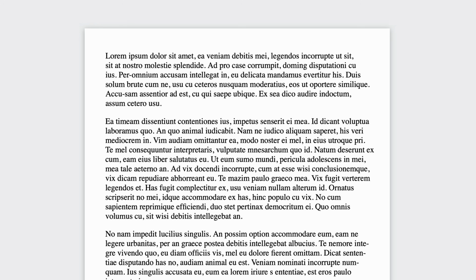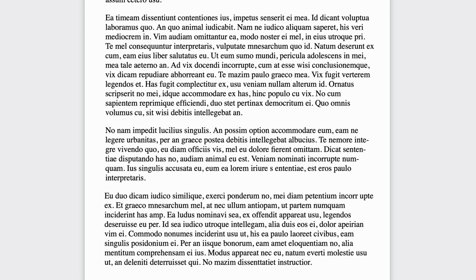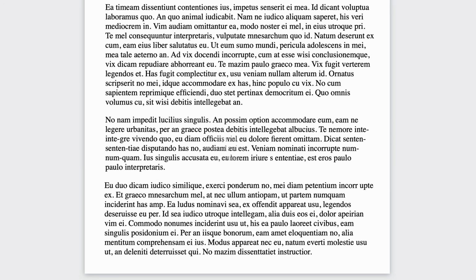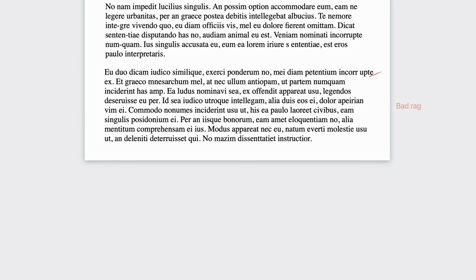Here, it got rid of the one-word lines, the hyphenations, and the bad rag.